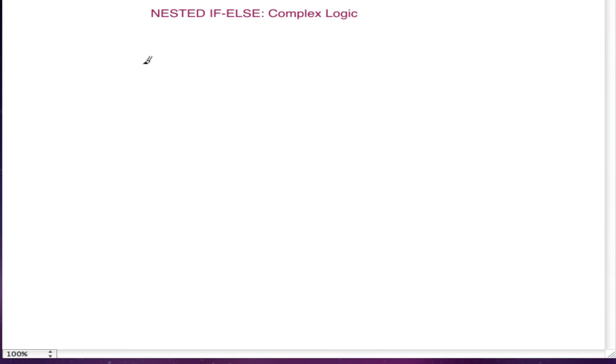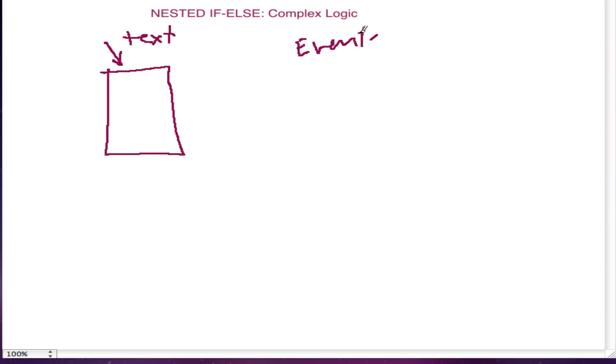All right, so we're going to talk about nested if-else, kind of complex logic. What we've got is a text that can come in to our app. But when it comes in, we need to ask some questions. So we get that event, but within that, we've got some fairly complex stuff.